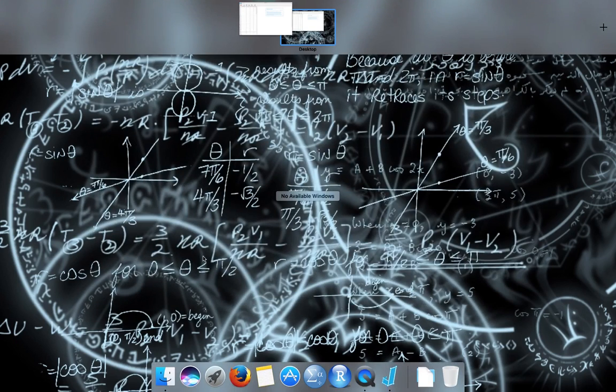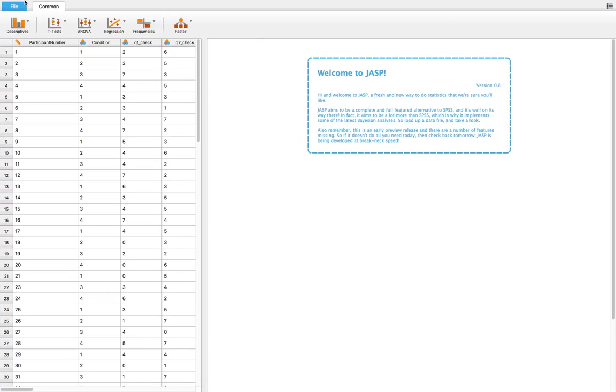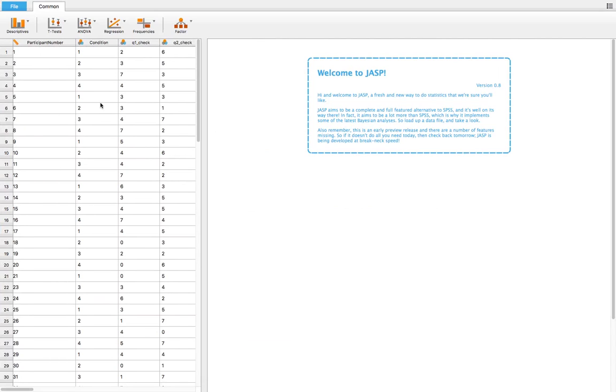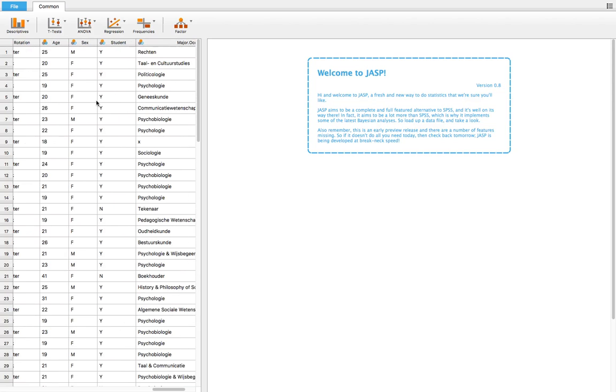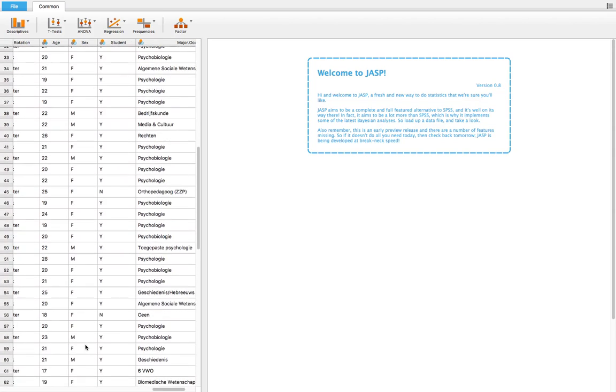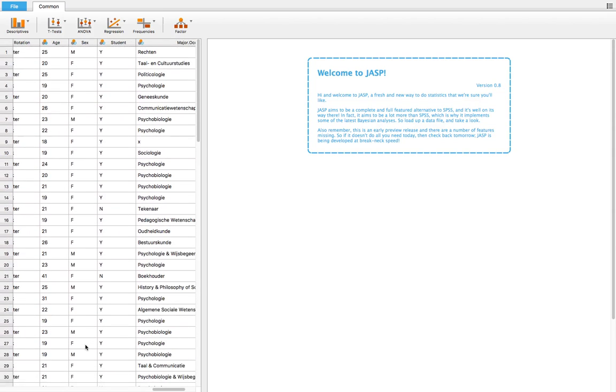So what this data set has is a set of different levels of conditions. And specifically, we can focus on looking at their sex and whether or not they're a student. And so there's kind of two issues at play here. We can calculate descriptive statistics on, let's say, age.